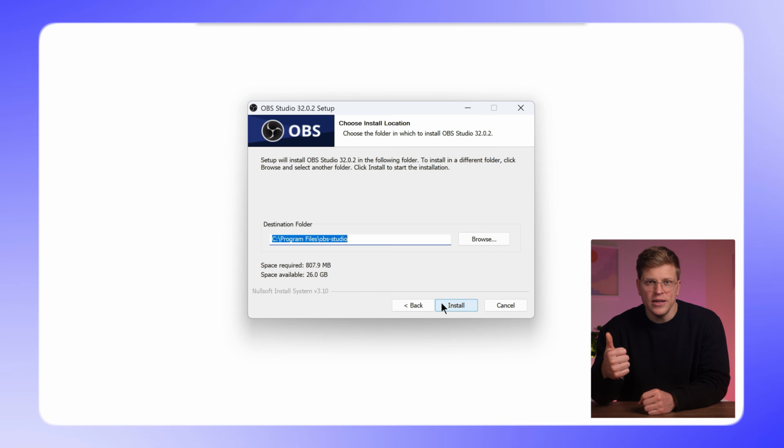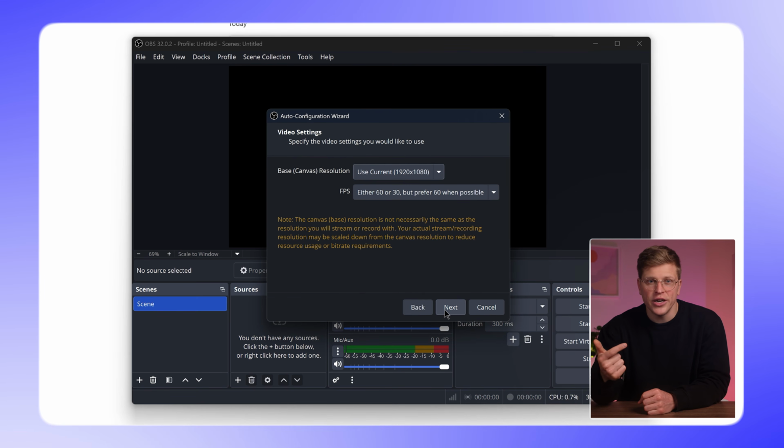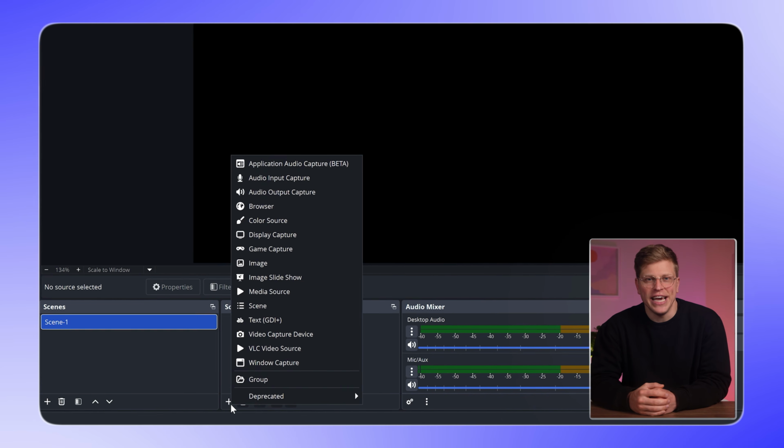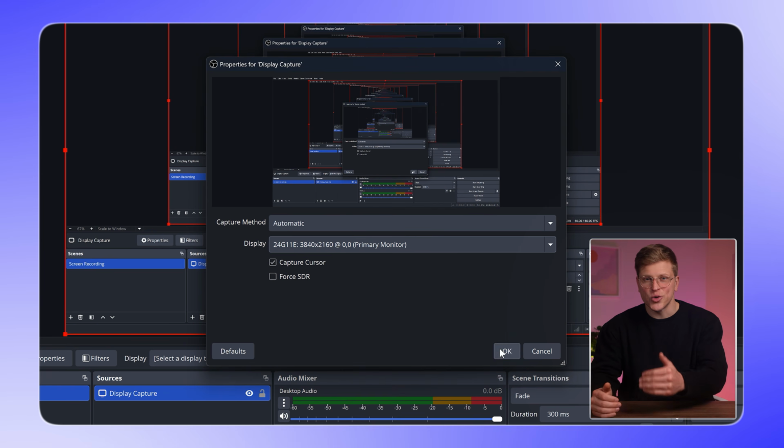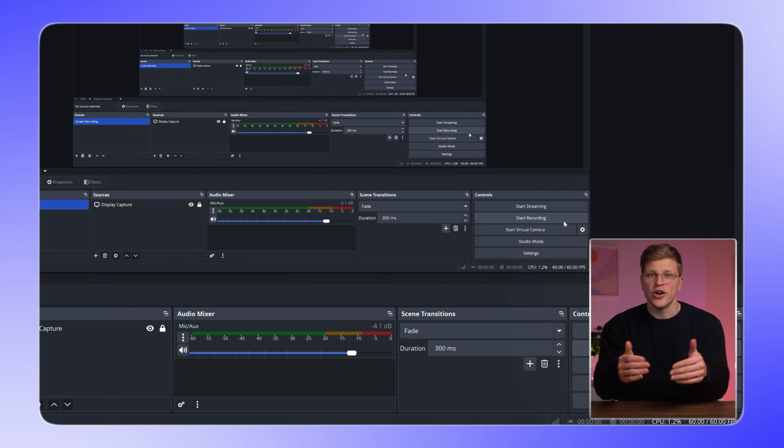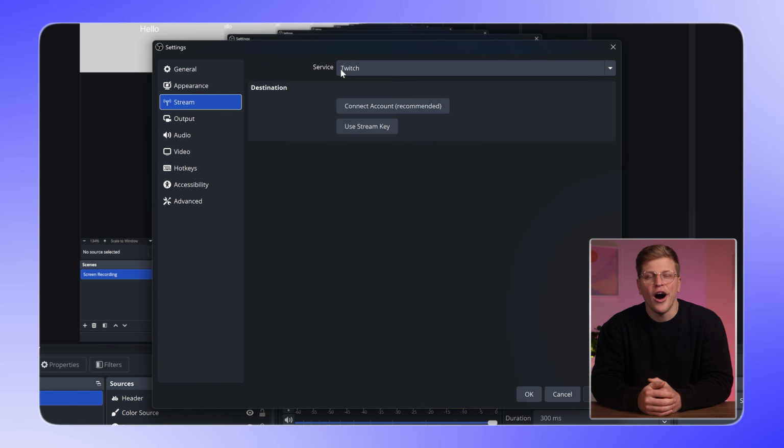Alright, that's it for this video. We've covered the basics of OBS Studio. Now you know how to install it, use the auto configuration wizard, and navigate your way around the interface, as well as set scenes, sources, and the audio. You also learned how to start recording or streaming on your favorite platform.